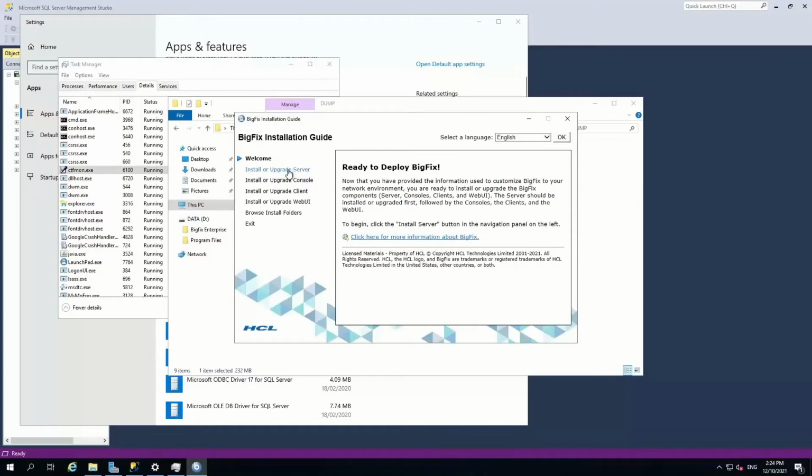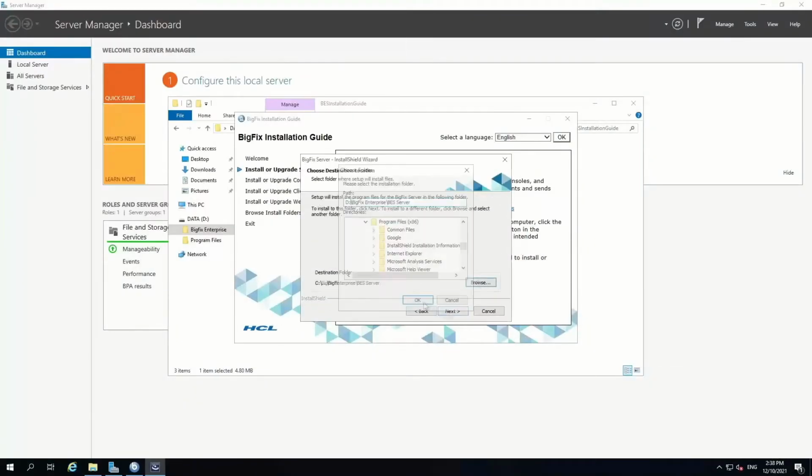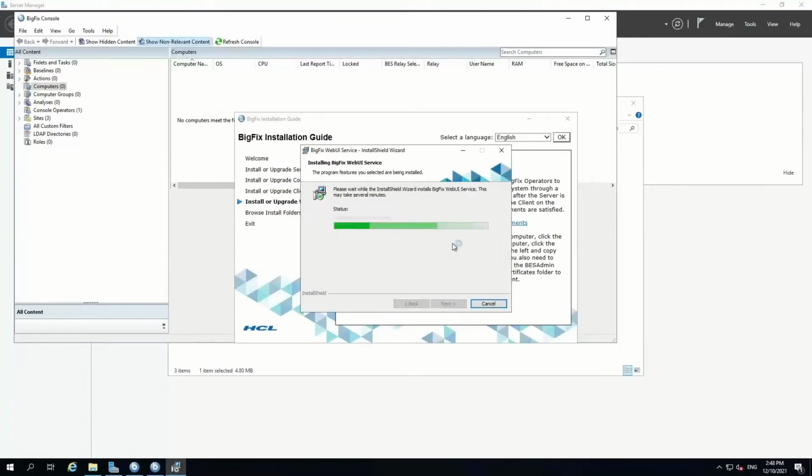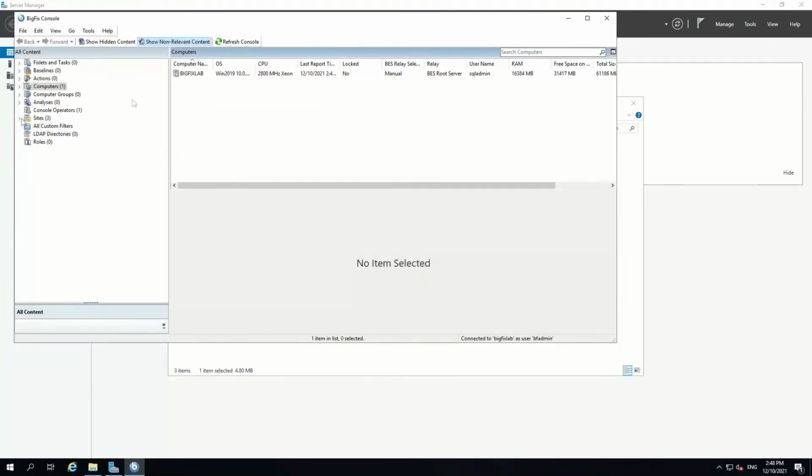So I've got a fresh box here. I'm just going to speed up the video and do the install of BigFix. I'm just going to install a server, a console, a client, and a web UI, and we'll just time lapse this to get it done quickly. Okay, so we've got our BigFix environment stood up here. I've got my BigFix agent reporting into my console here.